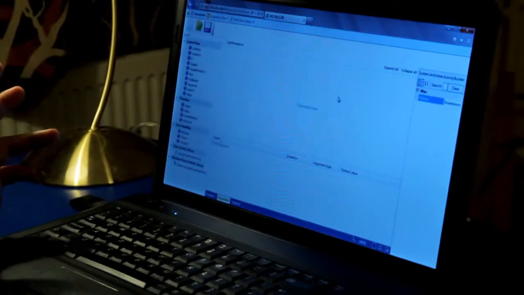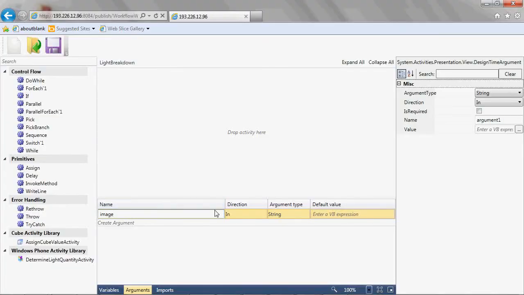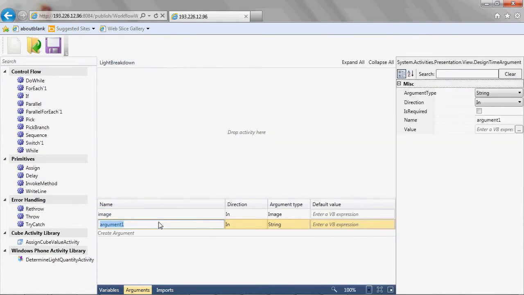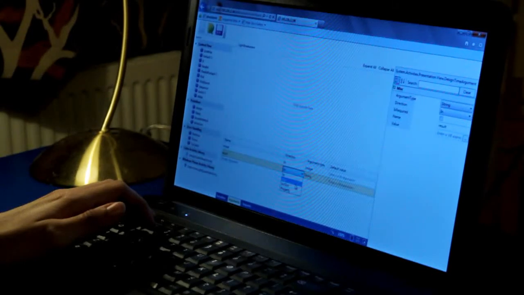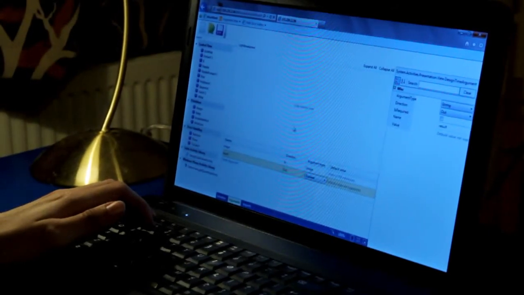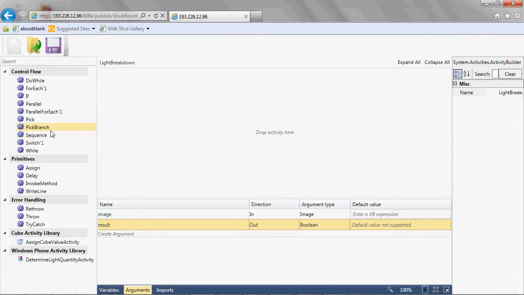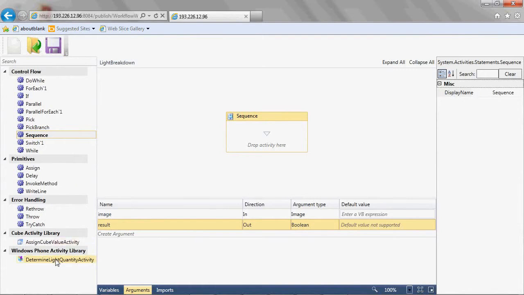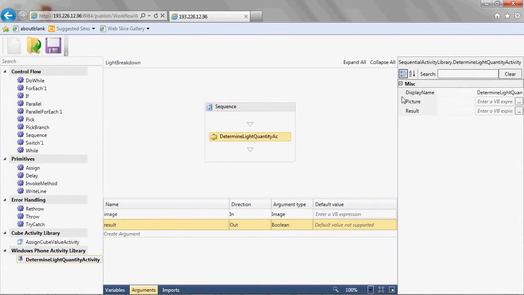Now, we need to figure out what we need for this experiment. For this experiment, we need an input argument that is an image and an output argument that determines if we want to show the spectrum, or if we don't want to show the spectrum, so a Boolean value, which we are going to call result. Now we need to figure out how this will go down. This is a sequence of events in which first we will determine the percentage of light in our image.